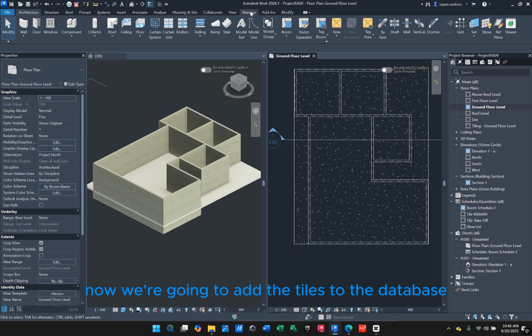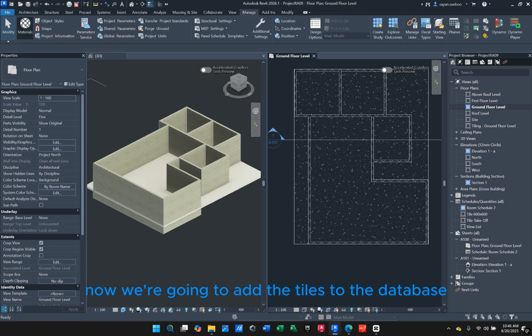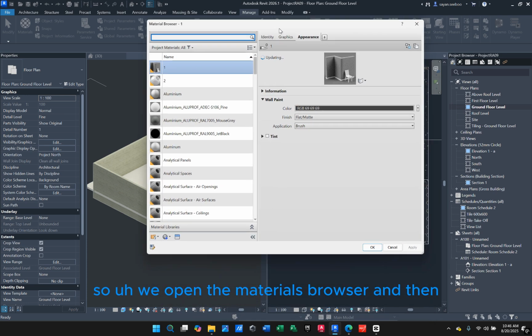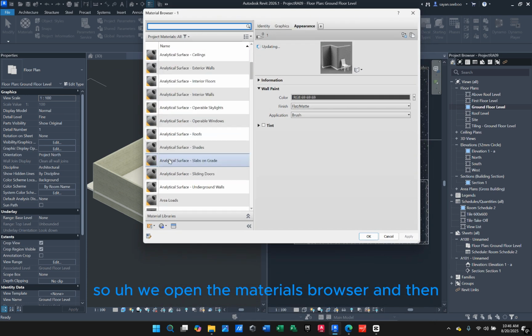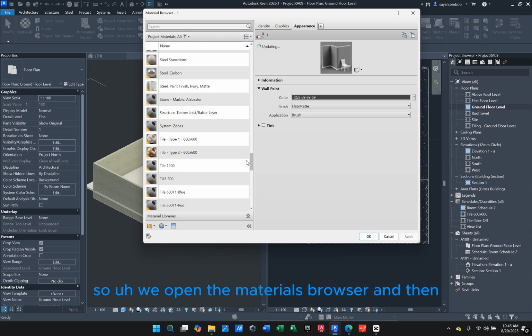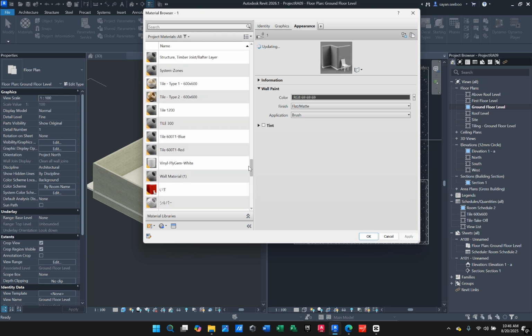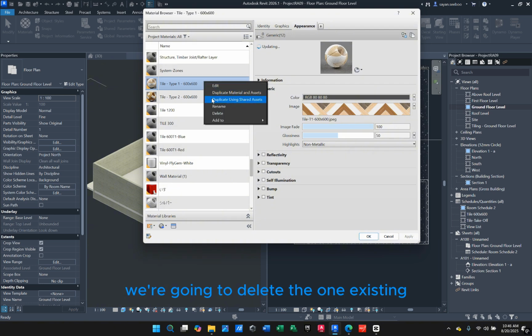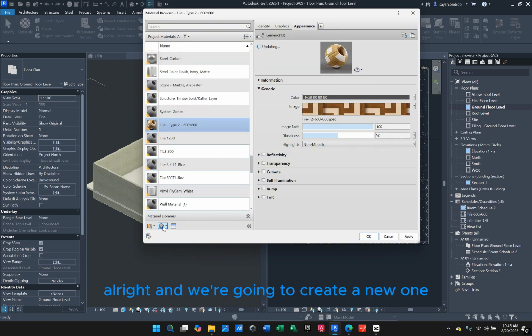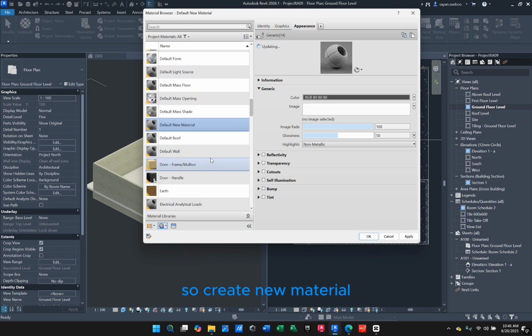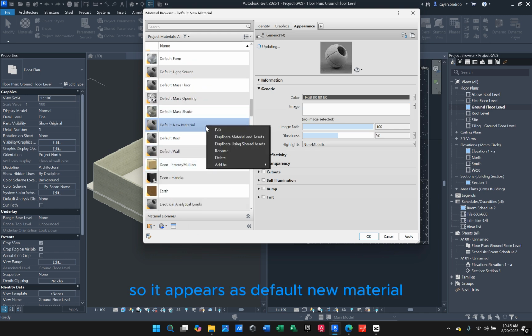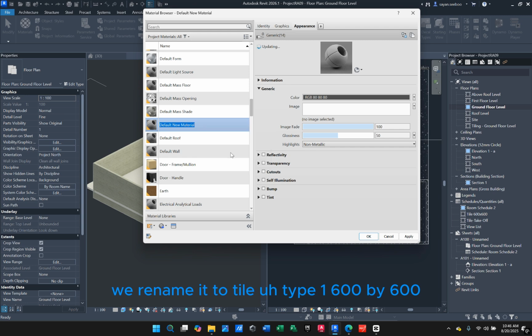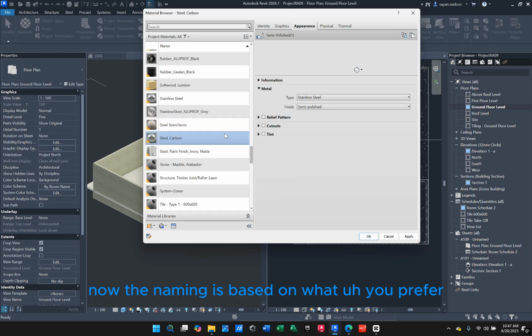Alright, now we're going to add the tiles to the database. So we open the materials browser, and then we're going to delete the one existing, alright, and we're going to create a new one. So create new material, so it appears as default new material. We rename it to tile type 1 600 by 600. Now the naming is based on what you prefer.